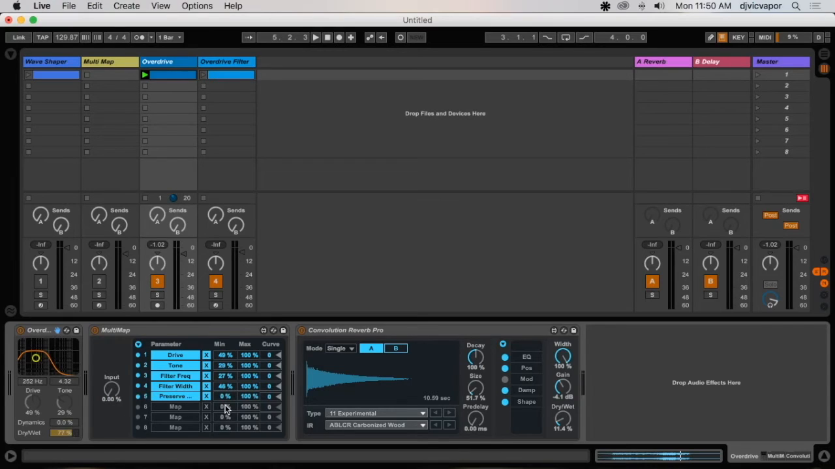Map the dynamics. Bring them up just a little bit here. And then we'll map the dry/wet. Bring it up a little bit. All right, so now we've got just about everything we can here mapped to work with right here. So let's hear what really cool, interesting textures we can get just from manipulating the overdrive.